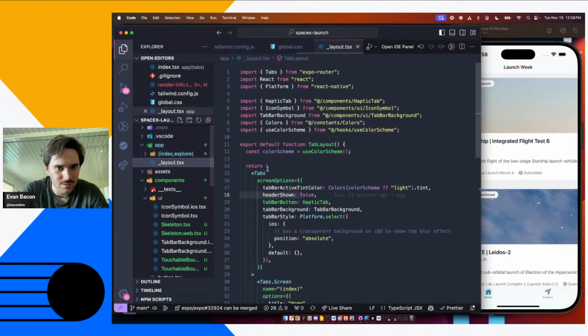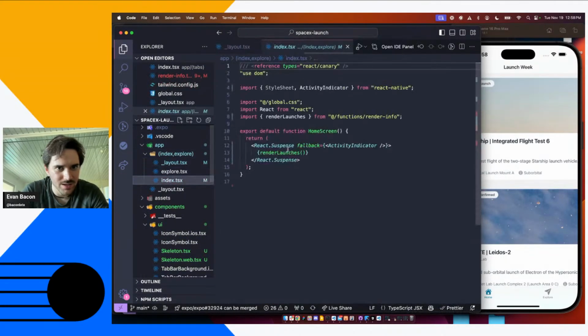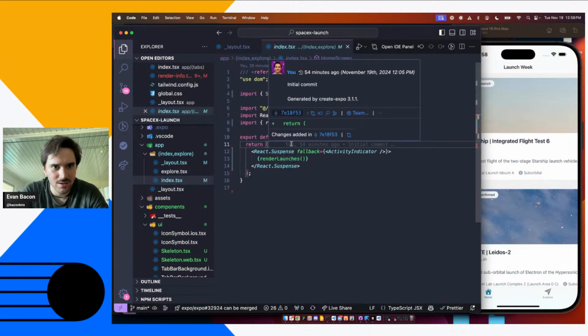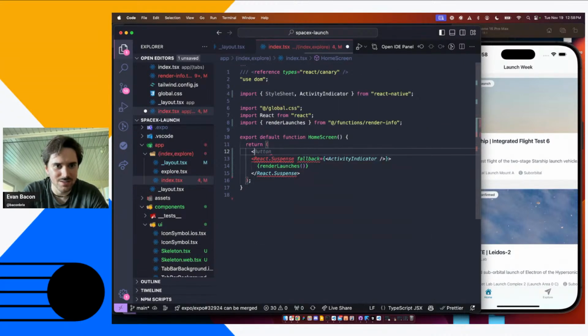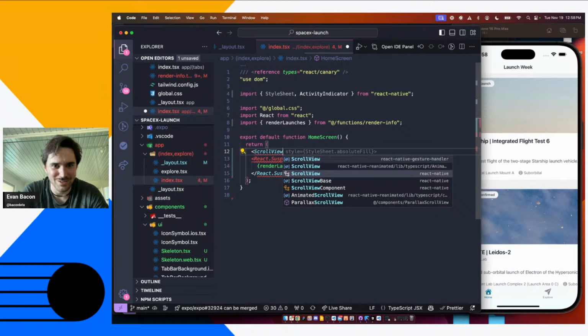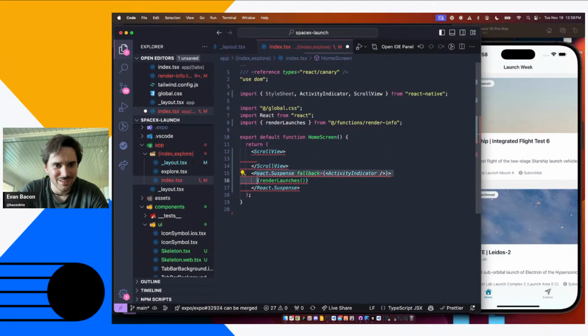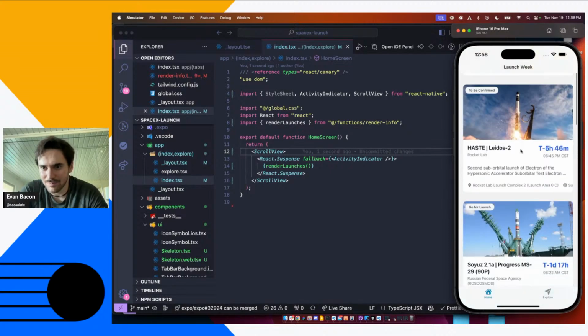Let's see. Over here, we've got tabs. Tabs looks good. Index looks okay. For the index, let's try wrapping this in one of those like body scroll views. Oh, I didn't pull that in, whatever. In a scroll view, should be fine as well. Let's see what we got here. Okay, that's like way better.